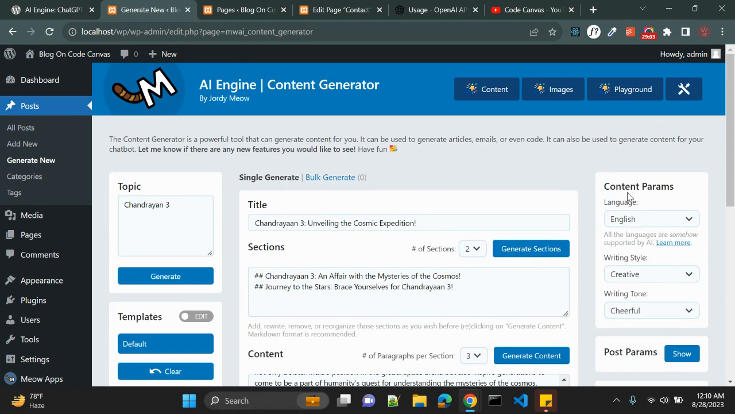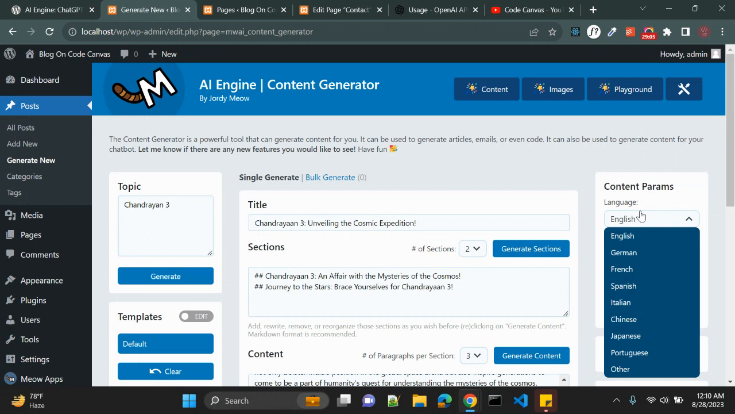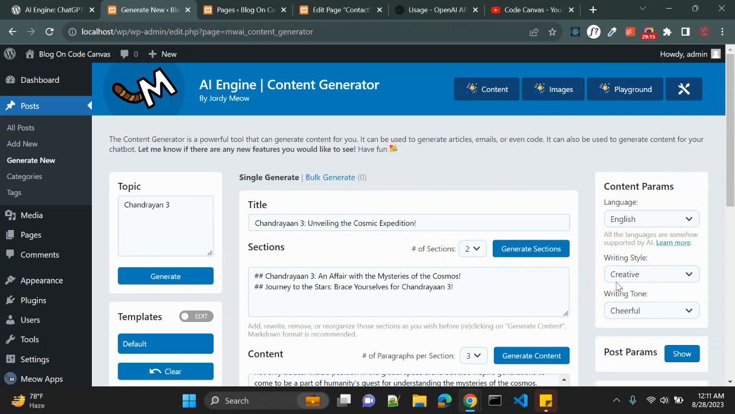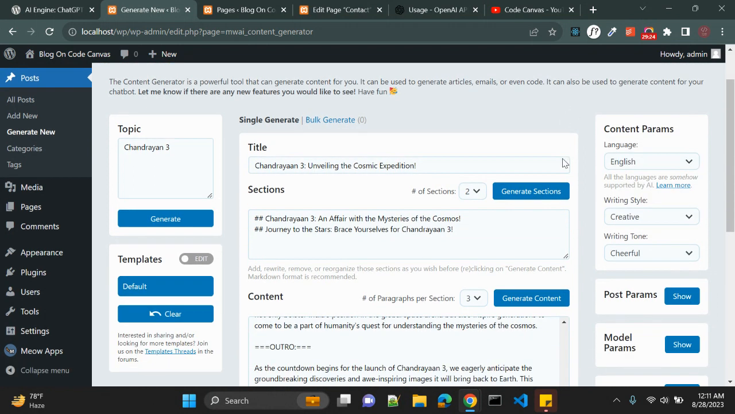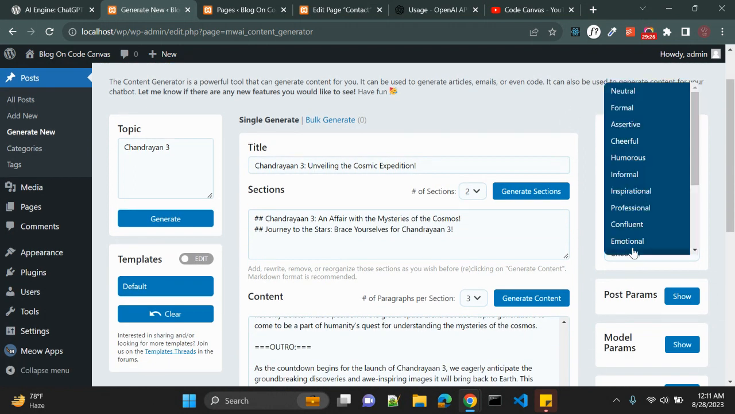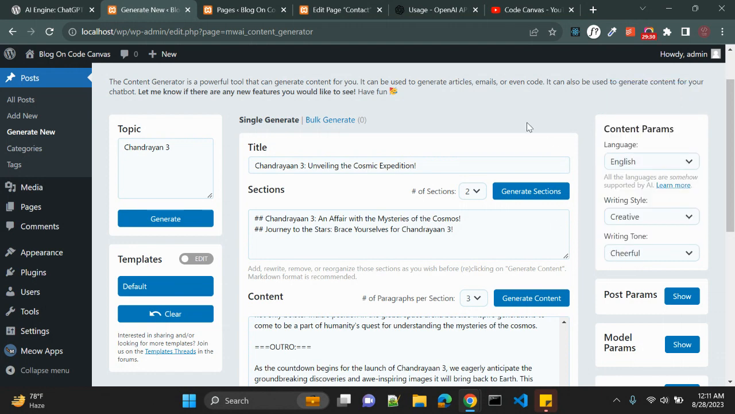So here you can see we have content parameters. You can generate your content in so many languages. So right now German, French, Spanish, Italian, Chinese, Japanese, Portuguese, and a few other languages are available. You can also change the writing style. Right now it is creative, it may be informative, descriptive, or there are lots of options. Writing tone, it can be emotional, cheerful. So let it be cheerful.